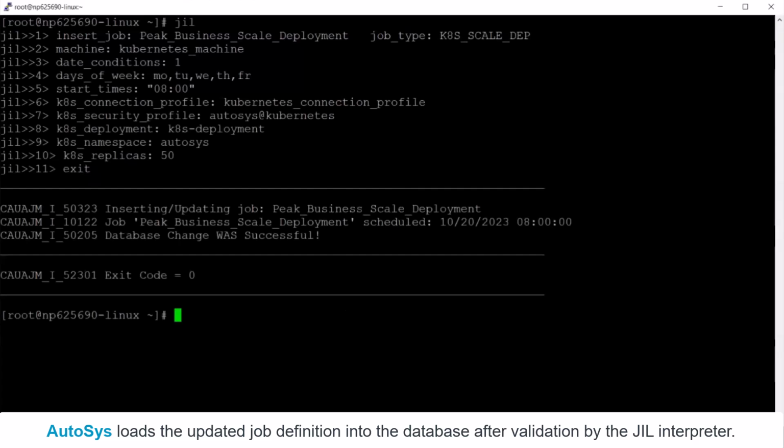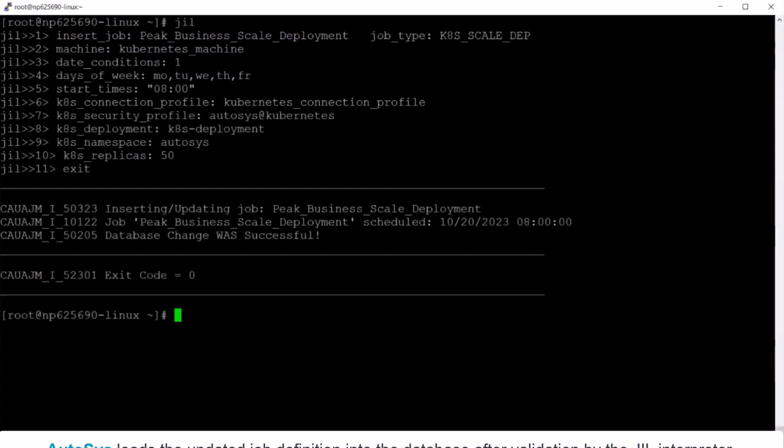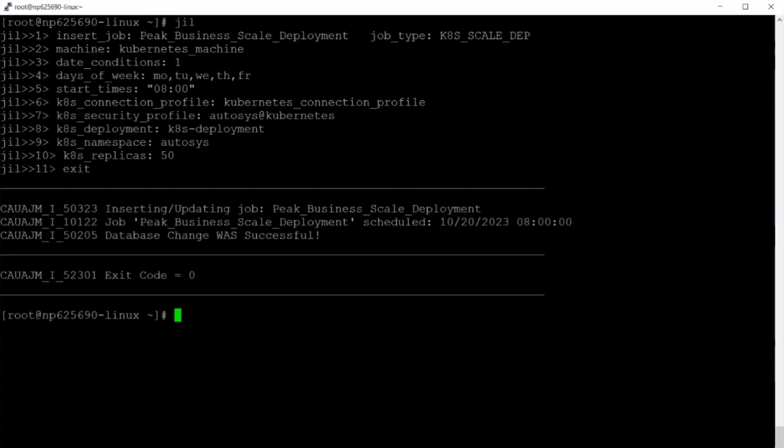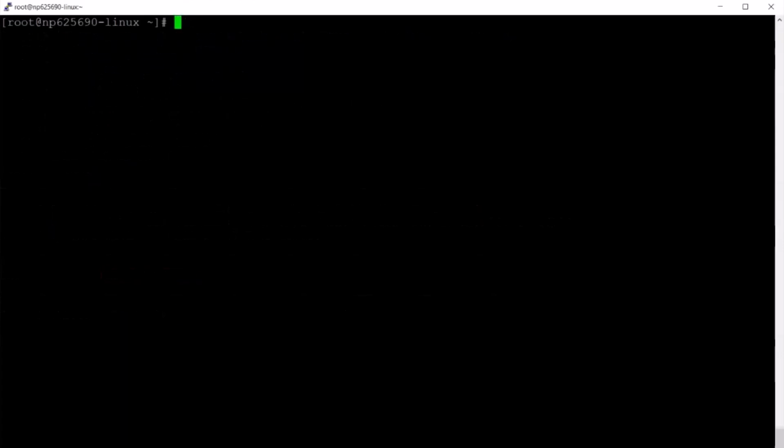AutoSys loads the updated job definition to the database after validation by the JIL interpreter. AutoSys also displays a message stating that the job is scheduled to run at a specified date and time. It also returns an exit code of 0, indicating that the job is updated successfully in the database. Now let's create the Non-Peak Business Scale Deployment job.